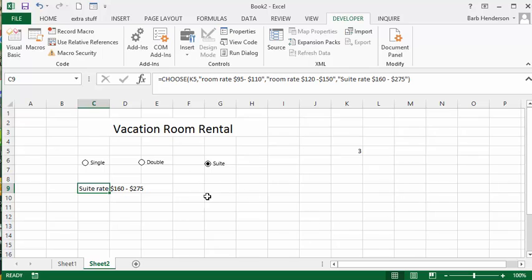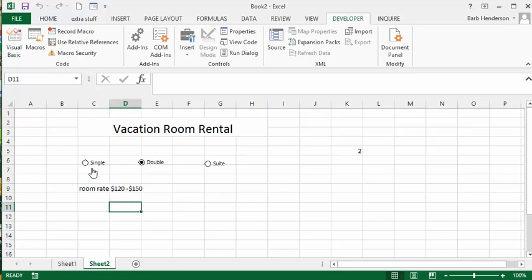So there you have it. So now you see the suite rate is $160 to $275, but you've changed your mind. Maybe I'll go to single, or how about a double? And the room rate keeps changing every time you select a different option. And that's by using the radio buttons and the choose command.